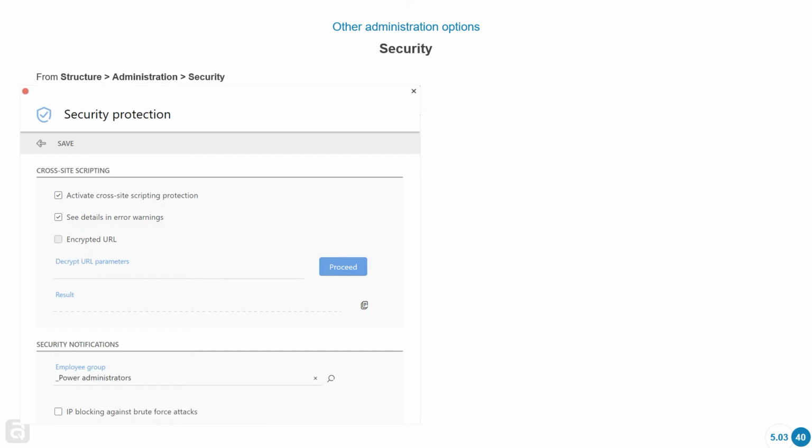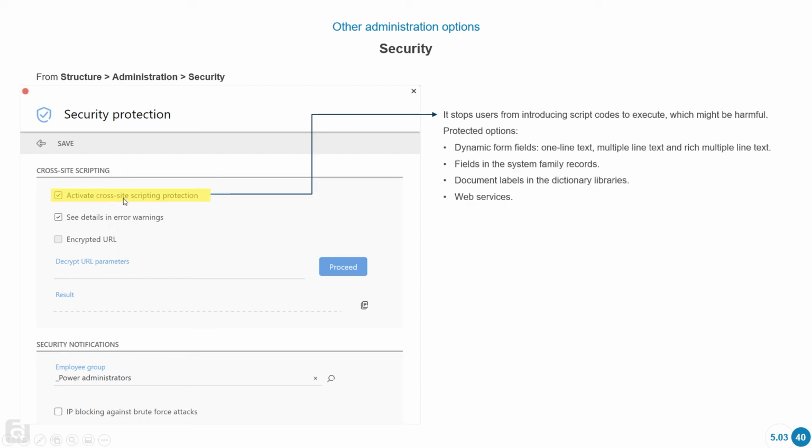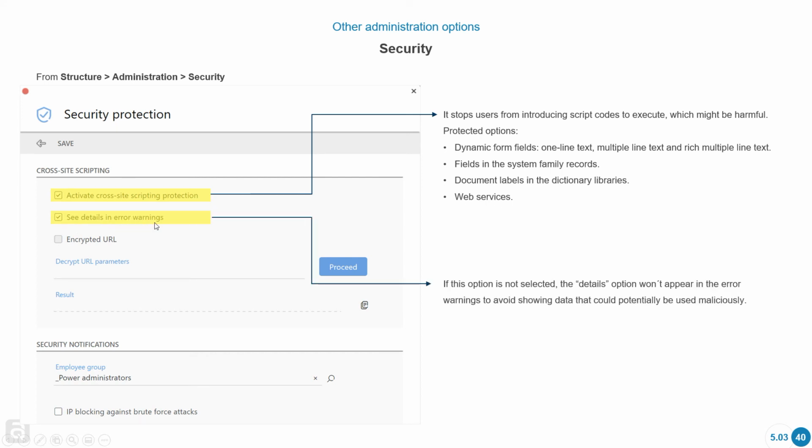Another administration option is security. This option, Activate Cross-Site Scripting Protection, stops users from introducing script codes to execute, which might be harmful. Protected options: dynamic form fields, one-line text, multiple-line text, or rich multiple-line text. Fields in the system family records, document labels in the dictionary libraries, and web services. See details in error warnings can be activated or deactivated.